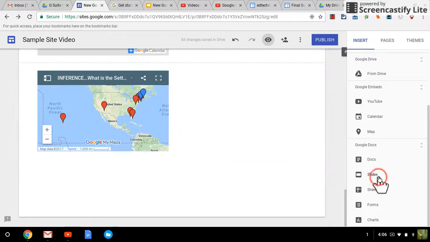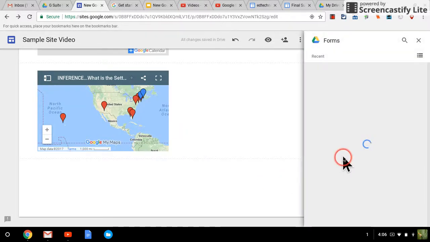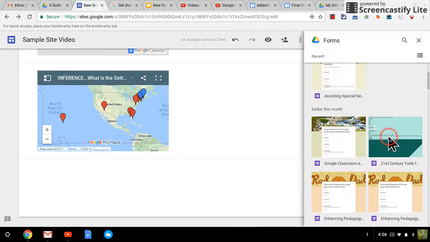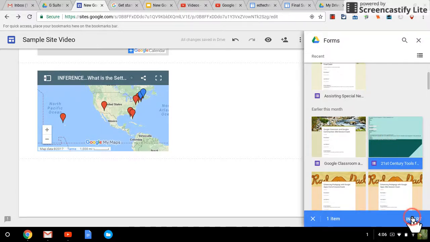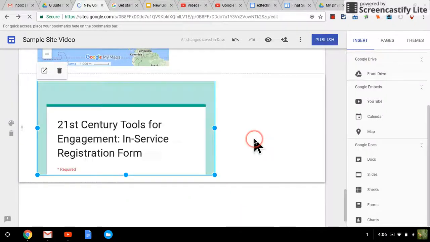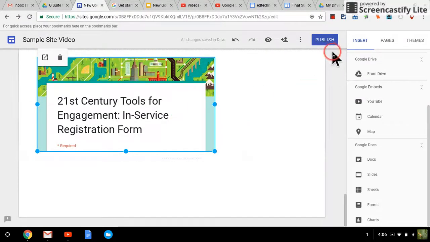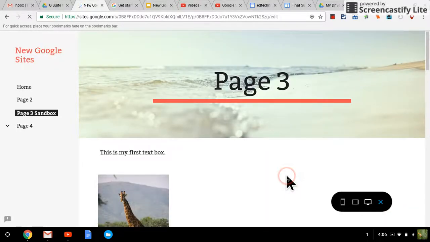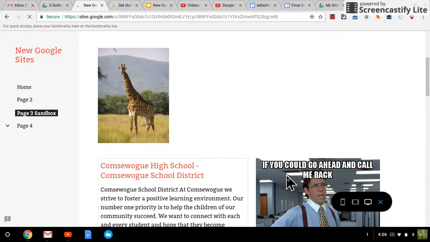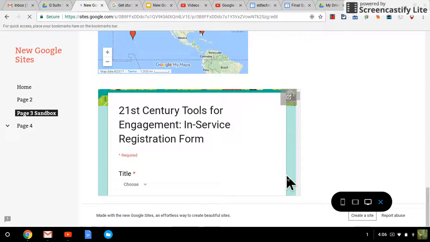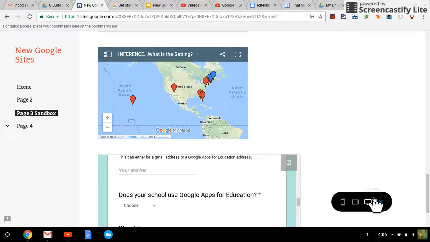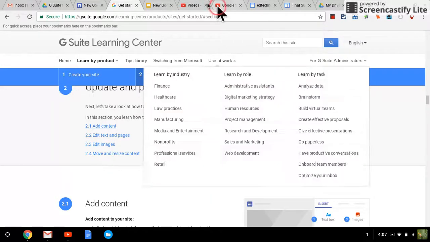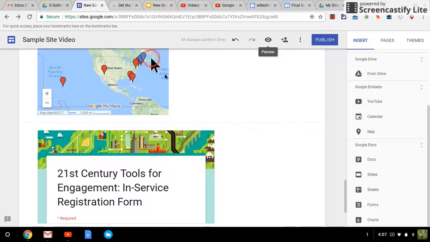You can give quizzes right on the website by inserting a form right on the website and have the students take that form as a quiz right on the website. It's really neat. And there's the form. Let's take a look at how to edit all these items, edit the images, move and resize them, and so on and so forth. It's really quick.